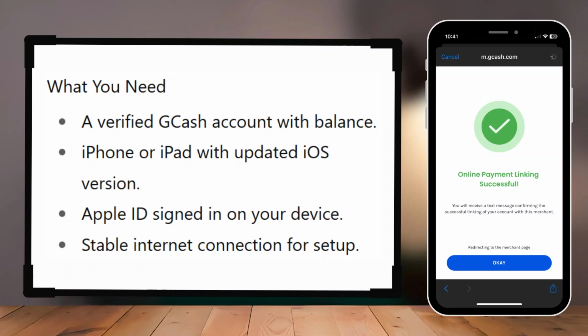It needs an iPhone or iPad with updated iOS version. Your Apple ID signed in on your device will be needed. You need a stable internet connection for setup.